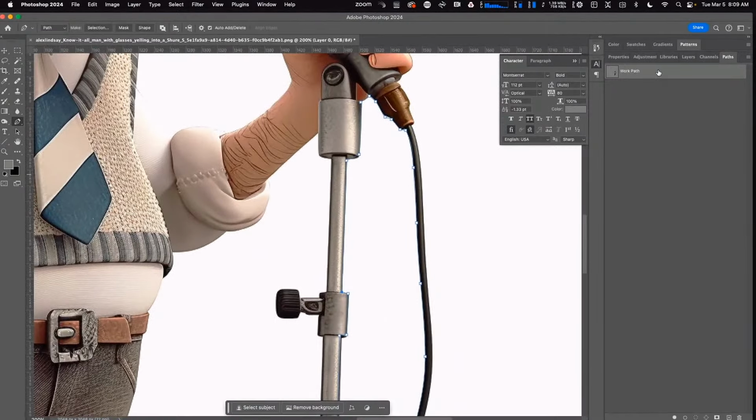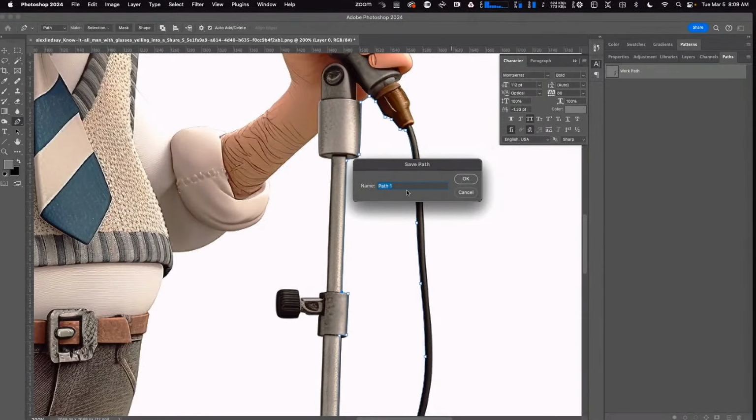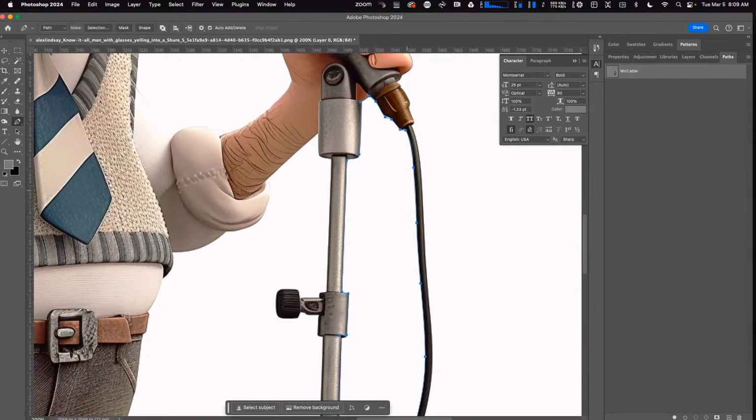And I can take this work path and double click on it and give it a name. Why is it not giving me a name? Oh, it gave me the save path on another screen. Hold on. There we go. So I can call this mic cable. And so I have this path here. And I can drag this and turn this into a selection. So there's my selection for that.